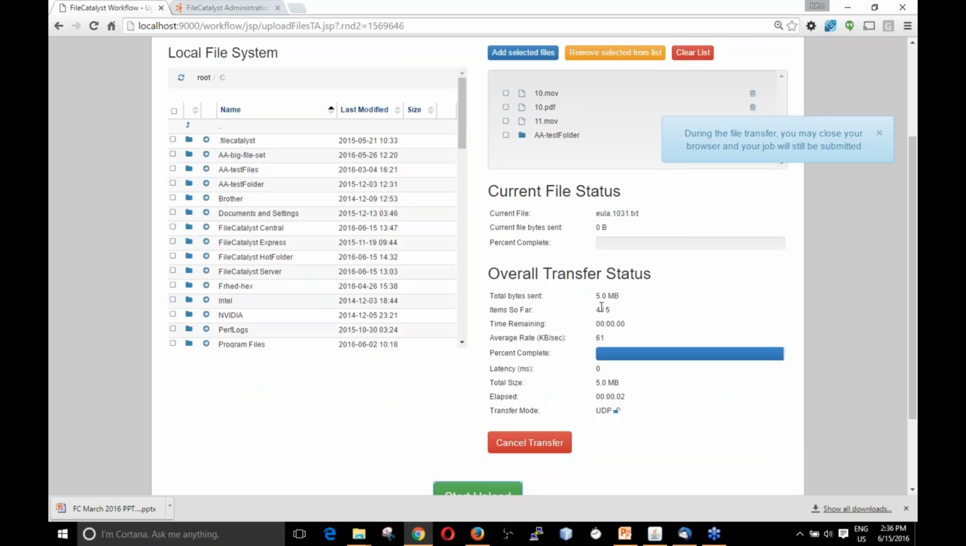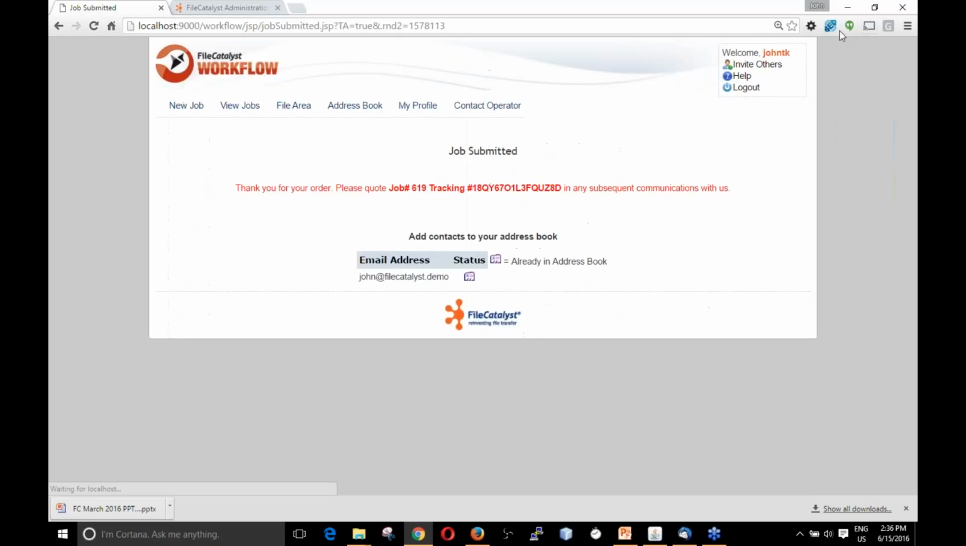The nice part is while the upload is happening, I could close my web browser. And if I close my web browser, the user will still get the files because the transfer agent is still running in the system tray, and will continue to upload this because this job got submitted to that user.